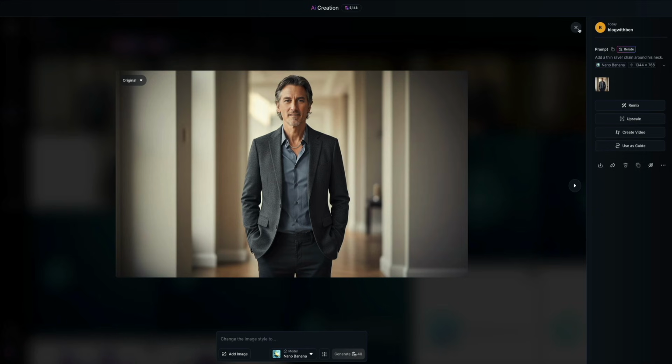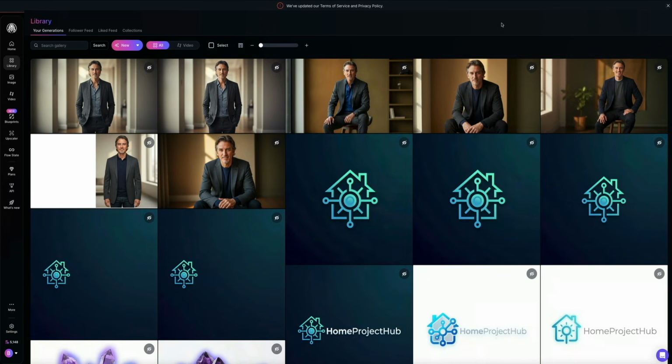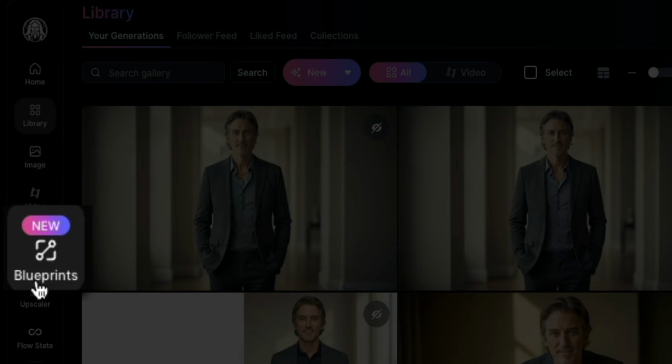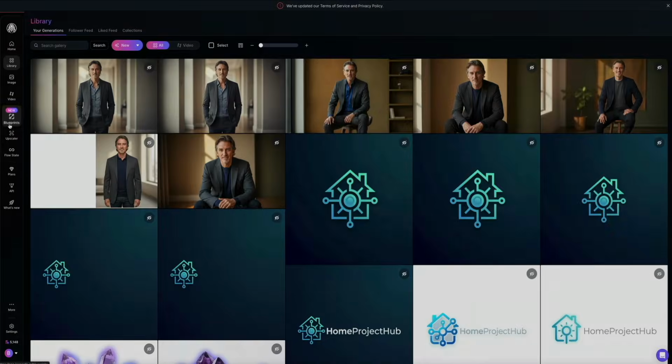This makes it easy to review edits, compare results, and decide if you want to continue refining the image or move on to another blueprint or keep editing it, which on that note, let's create another blueprint. All right, so to get back to the blueprint interface, click the blueprints icon on that left sidebar.